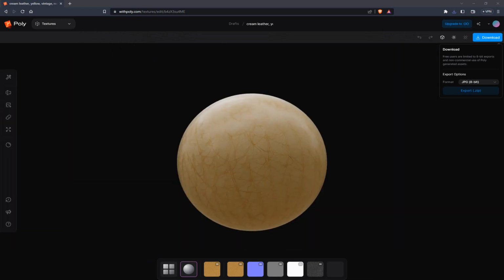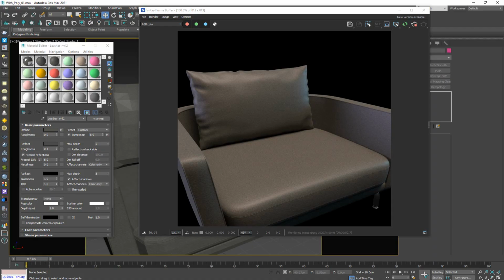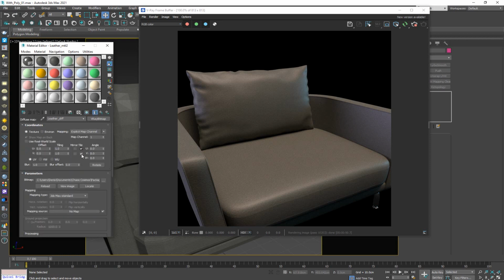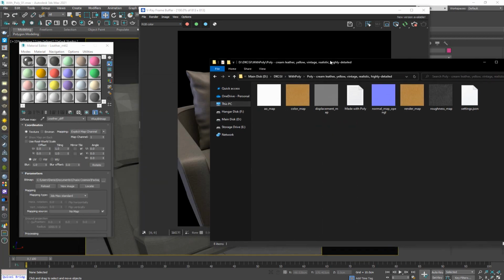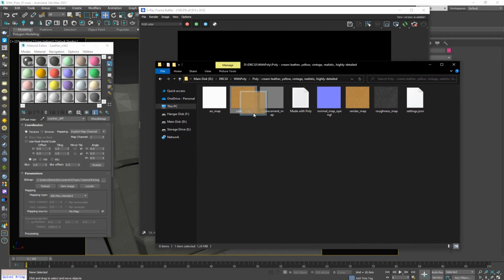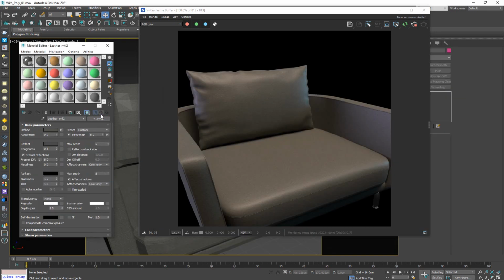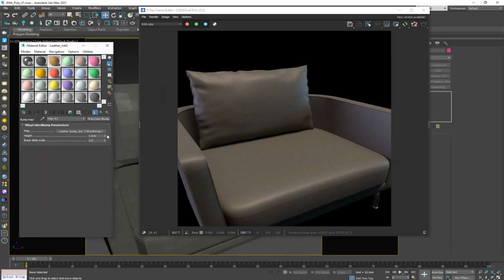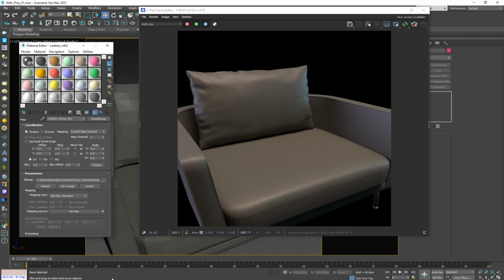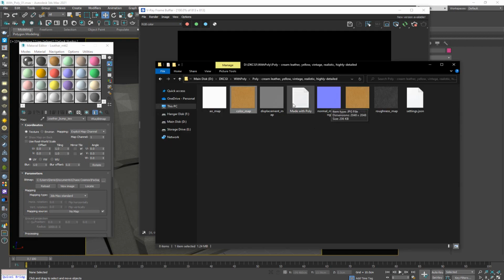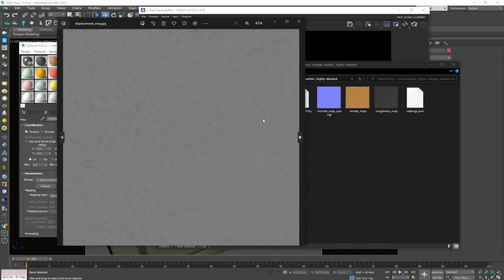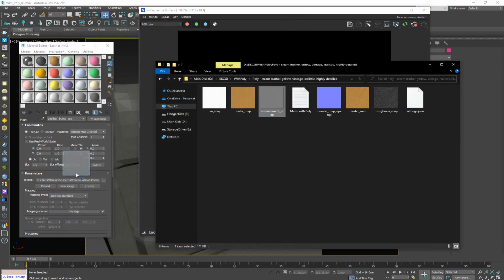So for now I'm going to swap this to the side, go back in 3ds Max, and in here I'm just going to go into my diffuse, and in the diffuse I'm going to put in the color map. There we go. Let's check what else we have. So we have a bump map here. Well, for this one we actually have a normal map. So instead of using a bump map, we can try to see how it would look with the displacement map. So let's try it like that.